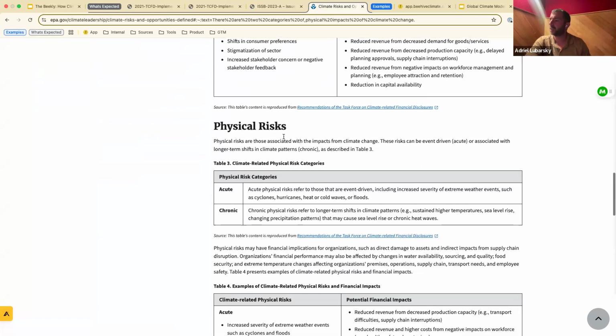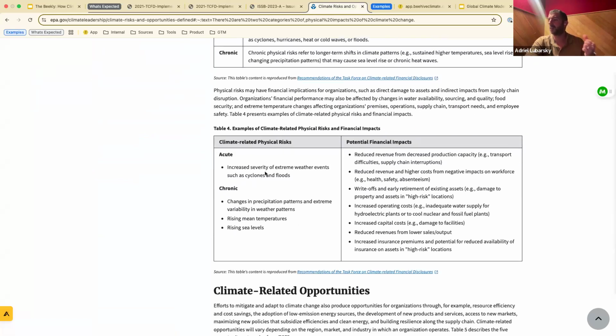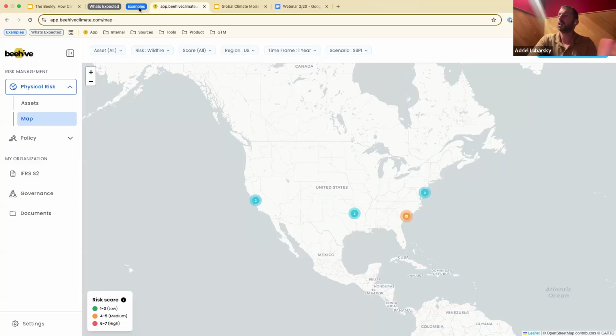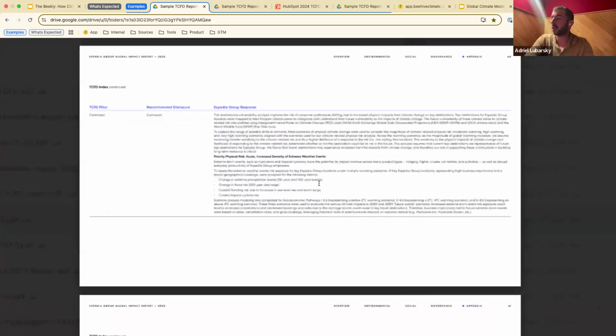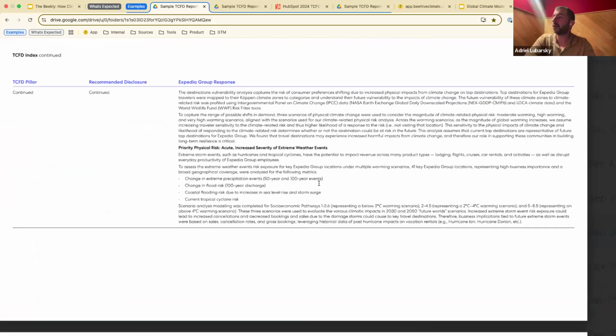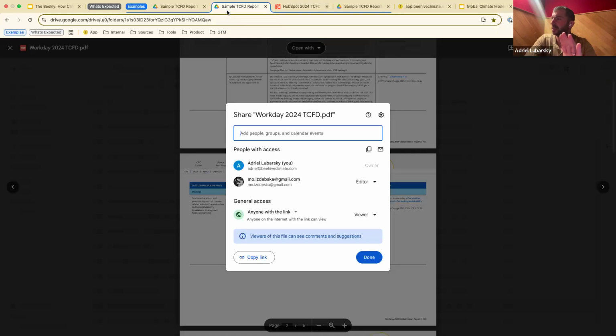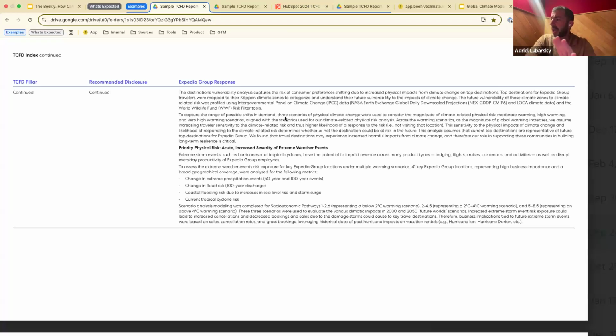And it gives some examples over here of all those things. So the increased severity of weather events and the financial impacts like reduced revenue from production capacity, higher costs from negative impacts on workforce, write-offs of existing assets, and so on. So let's talk about a few examples of how this shows up in company TCFD reports. I'm going to pull up 4 examples. We've got Expedia, Workday, HubSpot, and GitLab.